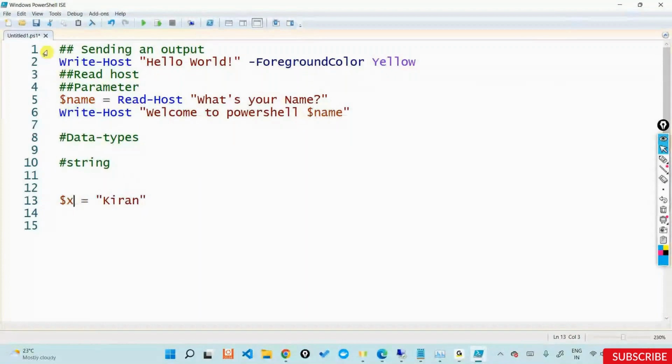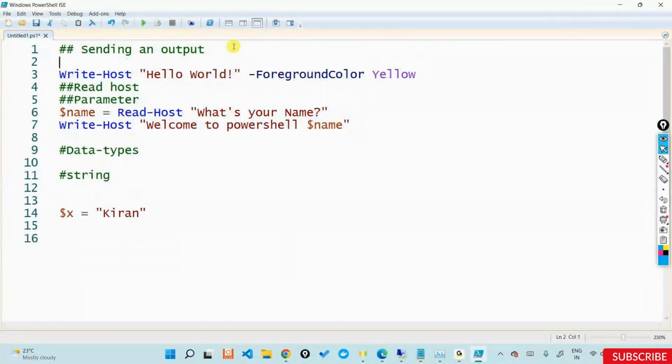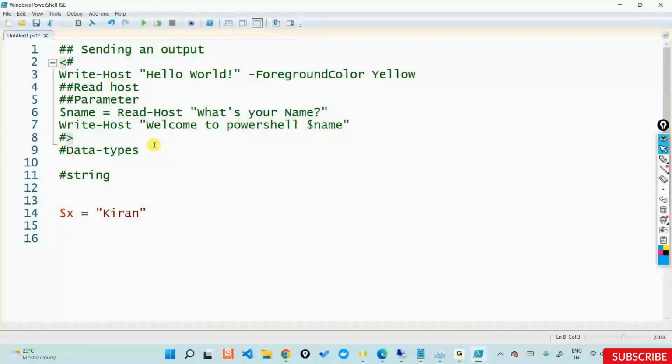These are the lines that I don't want. This is just a demo, so I can comment them out. And if I want to comment multiple lines out, I use less than hash and hash greater than, commenting multiple lines out together. So in place of $x, I can also say $name. I can say $x, $y, $a, b, c, whatever it is, I'm okay with it. I can say $name is equal to something like Kiran.